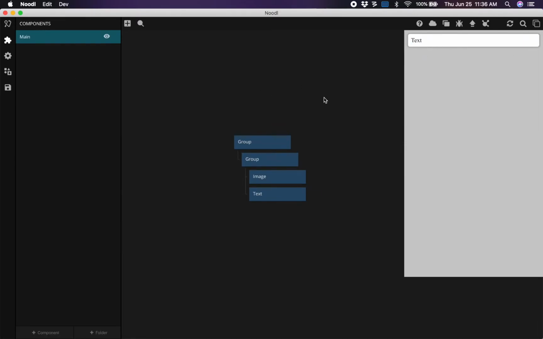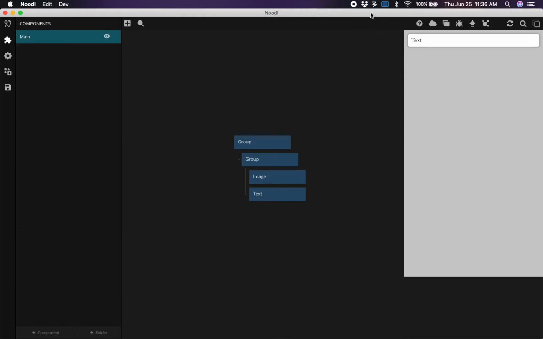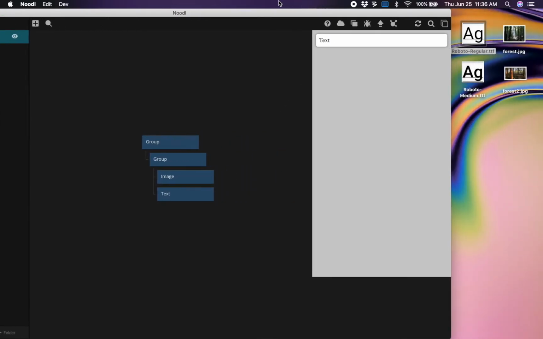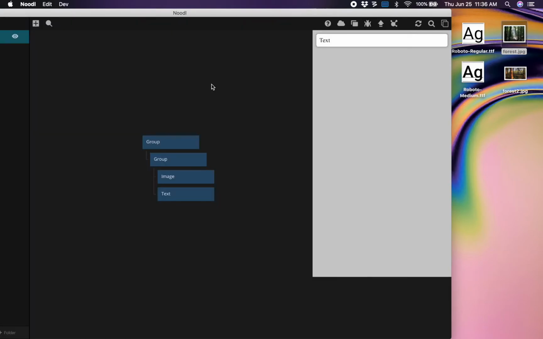Now, let's load an image into the image node. So I'm going to select the image here, and then I'm going to click on the source property. And as you can see, this list here is completely empty. When you start a new project, you don't actually have any assets in it. But I have a couple of assets on my desktop here that I want to add to this project. I want to add this forest picture here, so I just drag and drop it onto Noodle and let go.